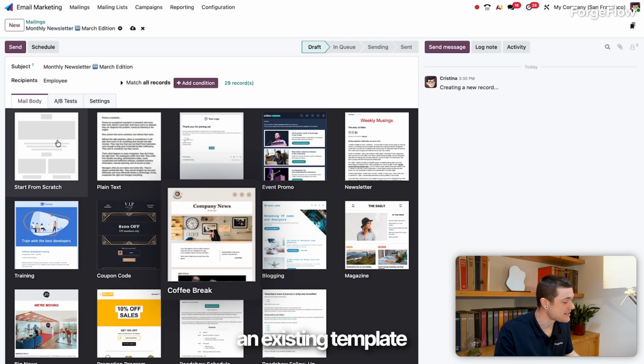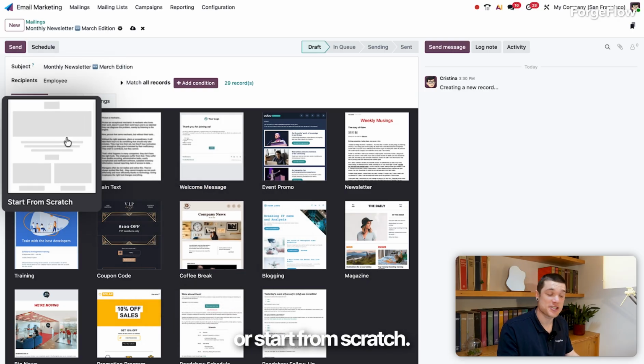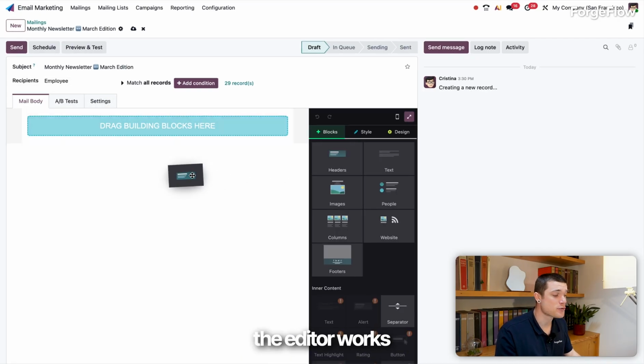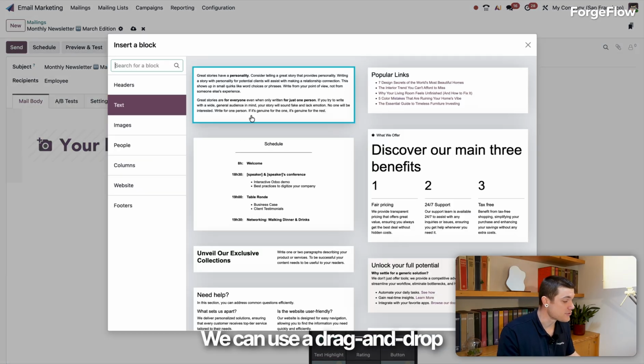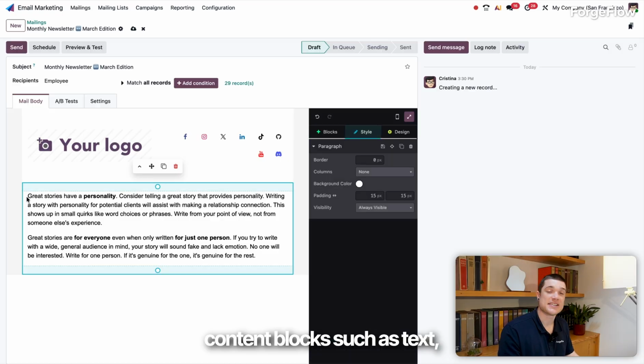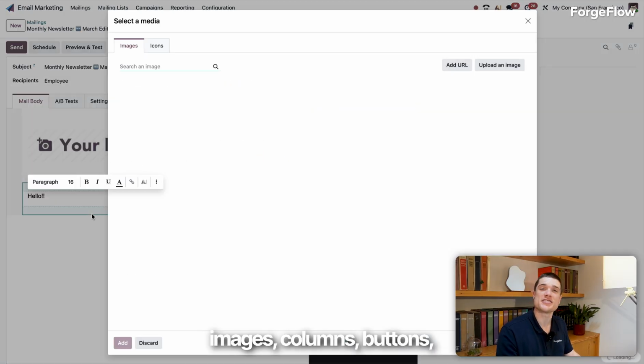Here, we can choose an existing template or start from scratch. If we start from scratch, the editor works very similarly to Odoo Website Builder. We can use drag and drop content blocks such as text, images, columns, buttons, and much more.